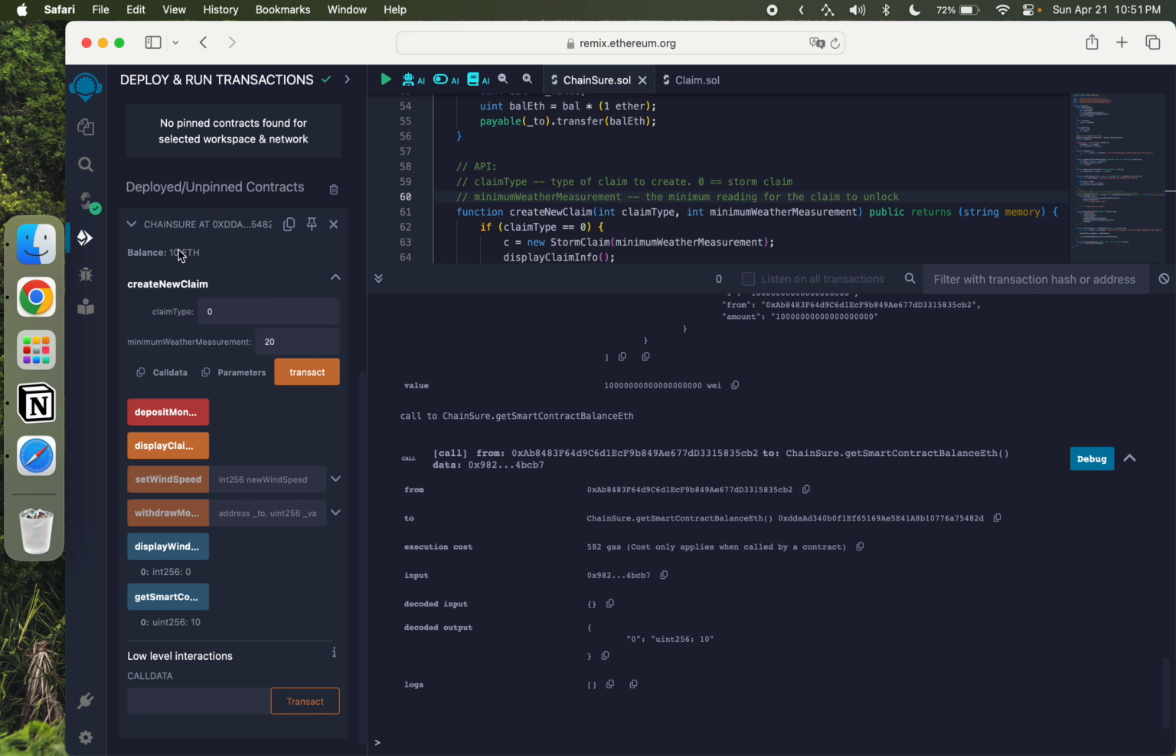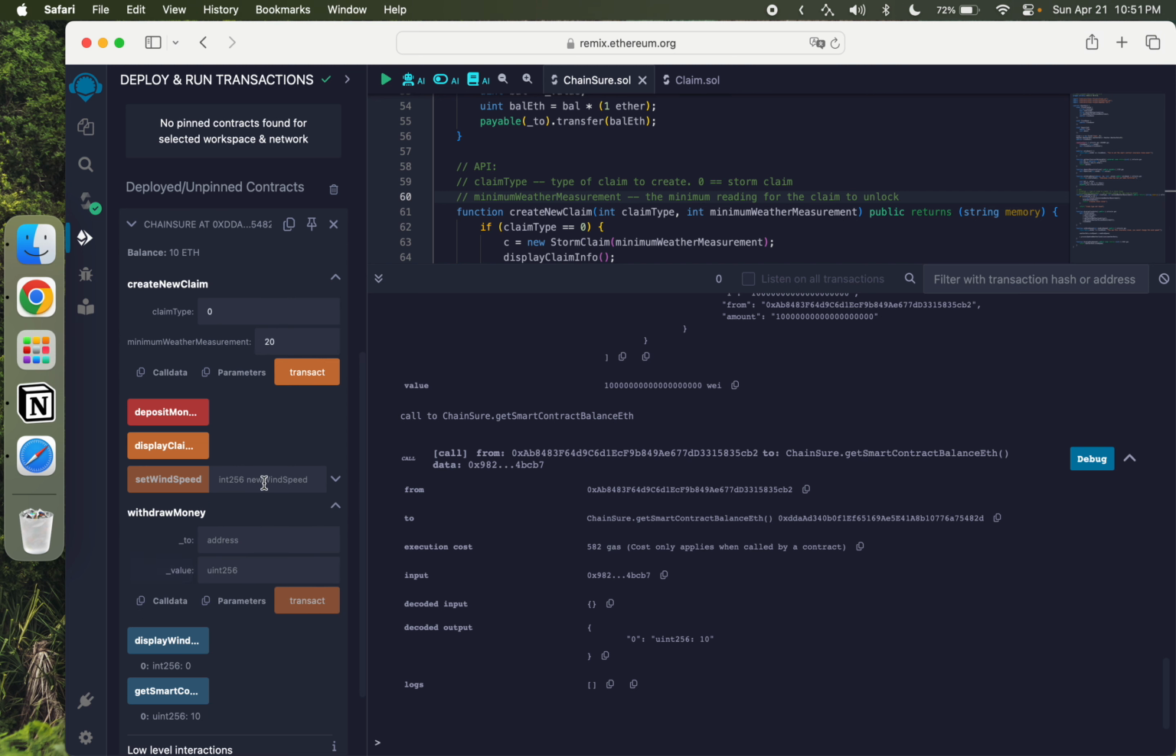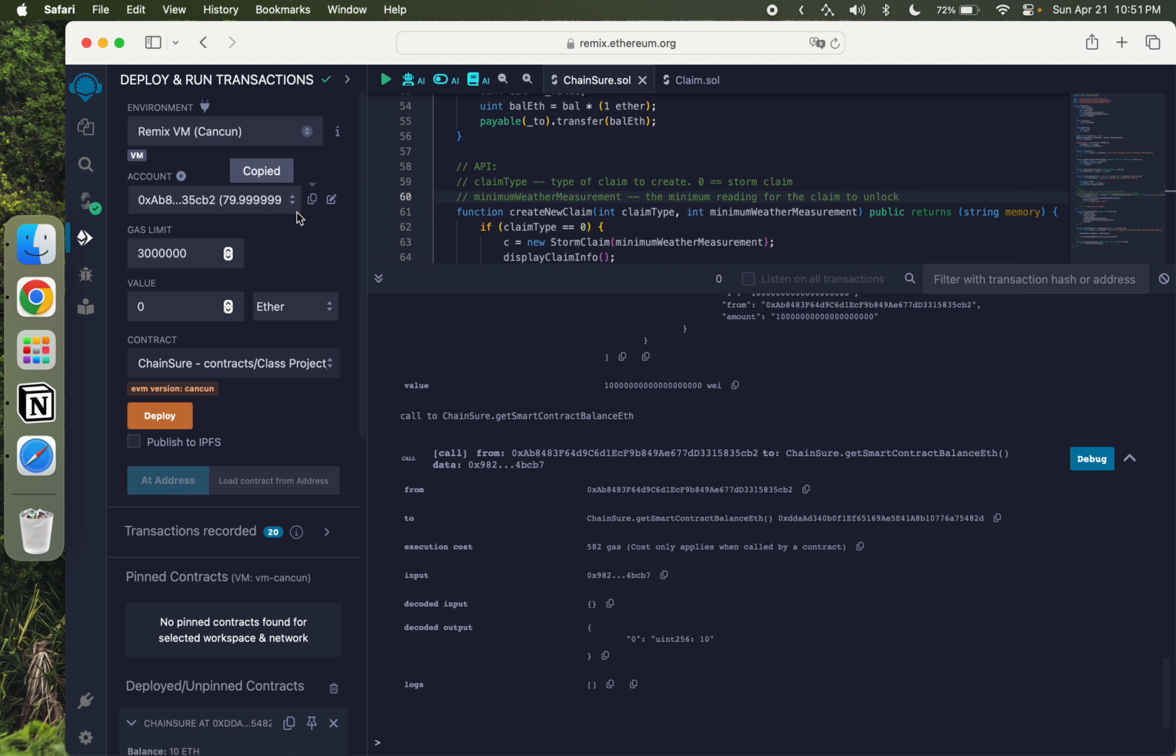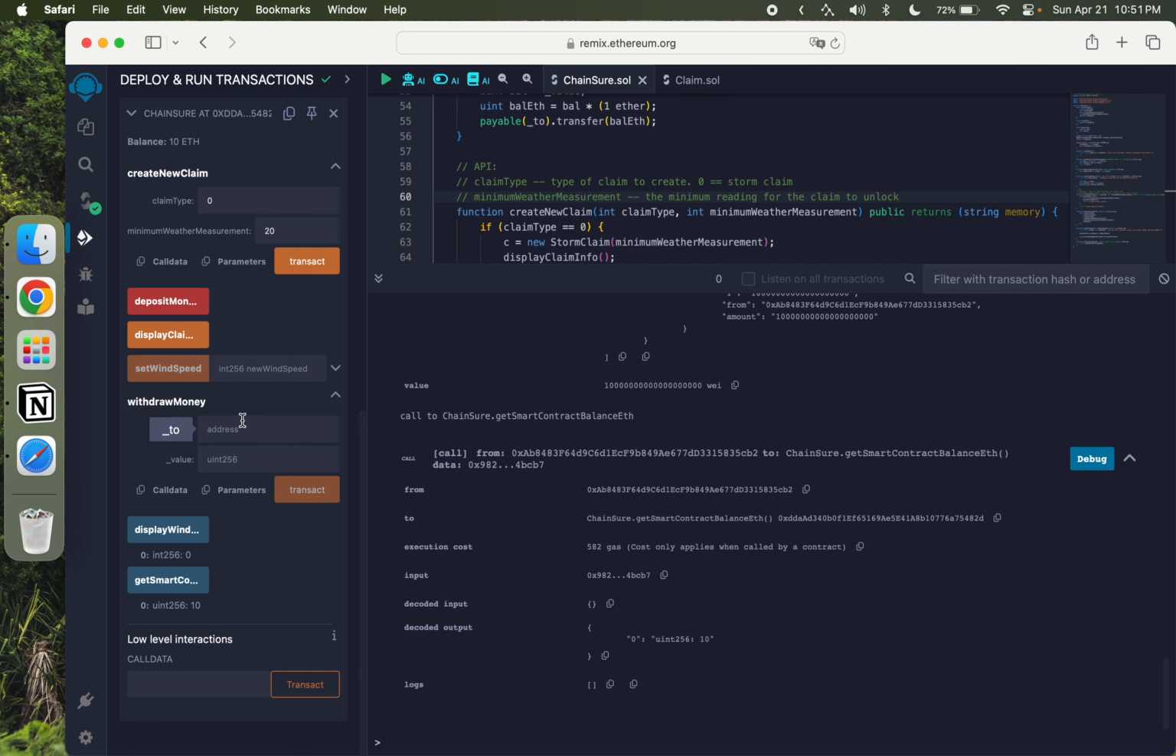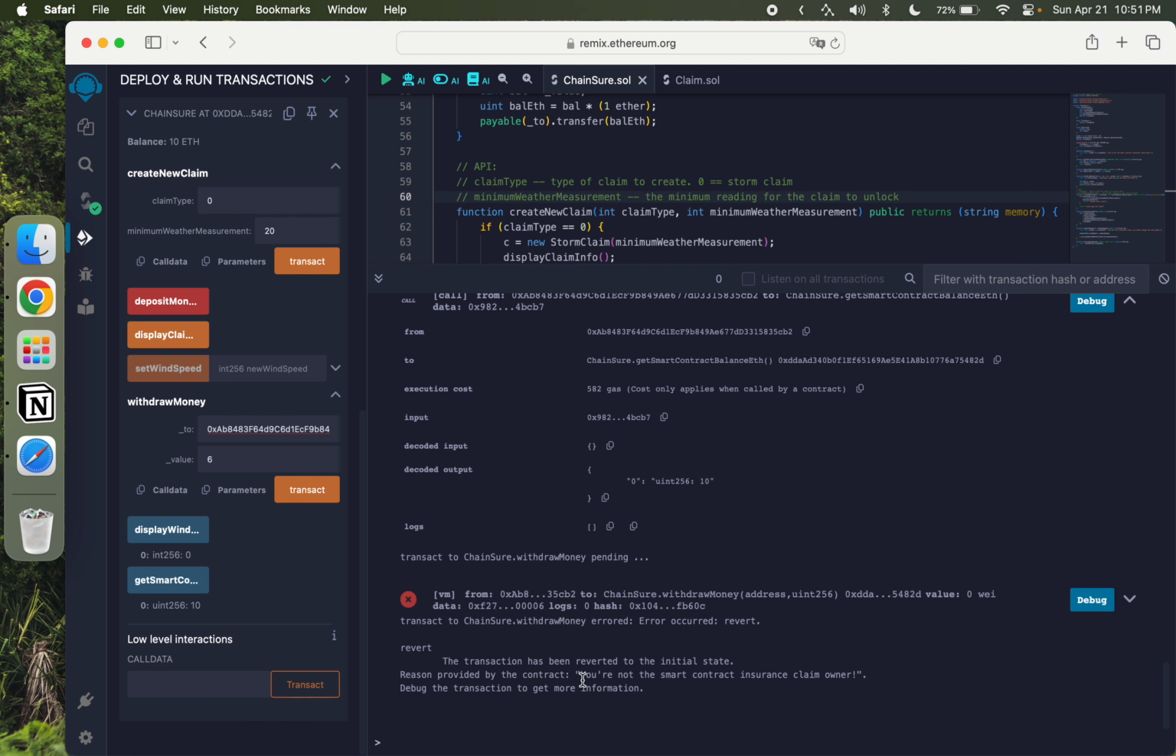And now that we've deposited something in, we could try to withdraw some money. So we have this withdraw money function. It takes an address and a value in ETH. So let's say we copy our own address, and you can note that the 10 ETH has been deducted. So now we only have 79 Ether in this chainsure account. And let's say we want to transfer, let's say 6 Ether out of the smart contract back into our account, and we try that. We can see there's an error, and it says right here, you're not the smart contract insurance claim owner. So we can't withdraw unless we're the owner account.